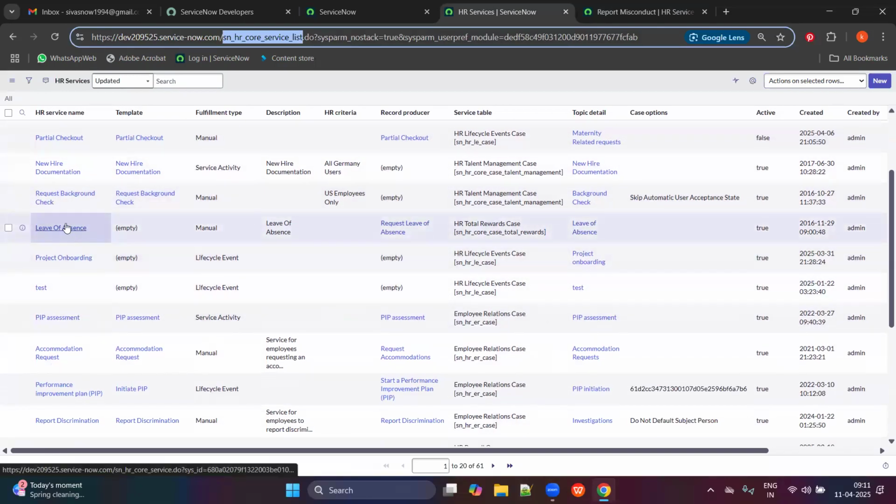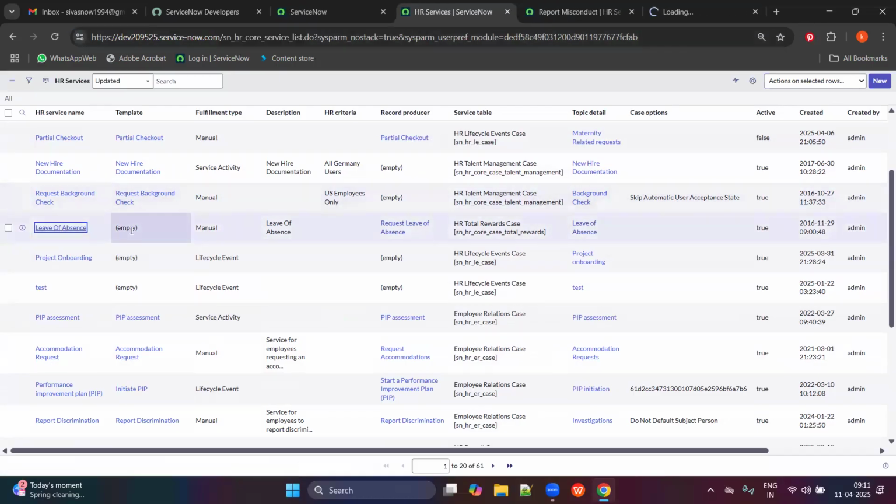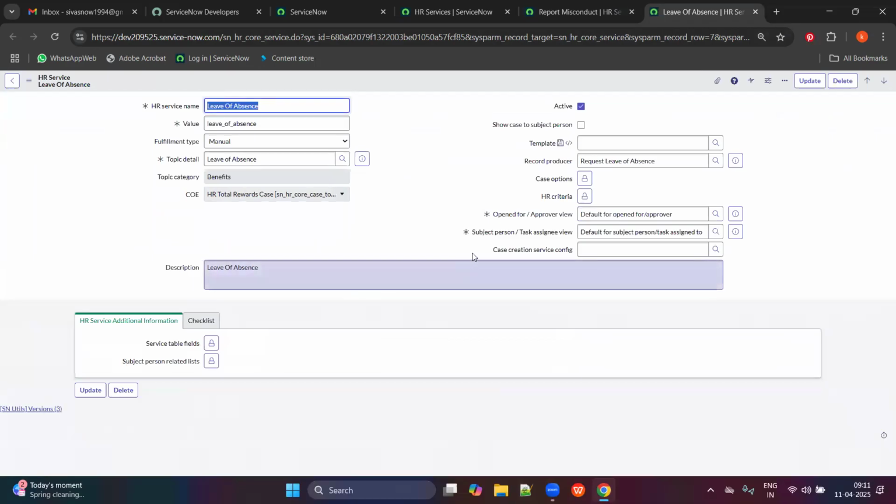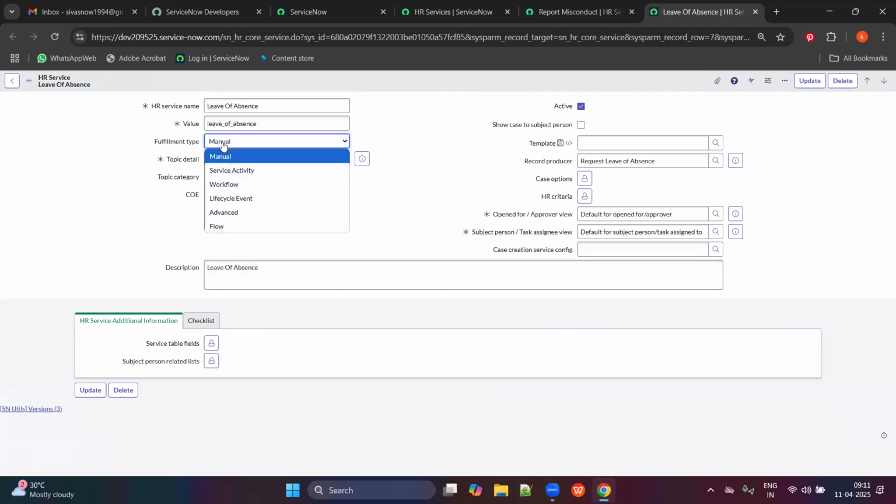Leave of absence options. It doesn't have any template. Let's create some service activities under this leave of absence option. Right, guys? So this fulfillment type is manual. We will change it to service activity. And a record producer is attached with this. And a template is not available. Ignore it. If we want, we can add it.